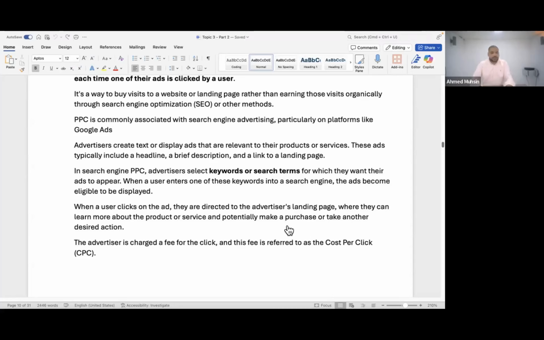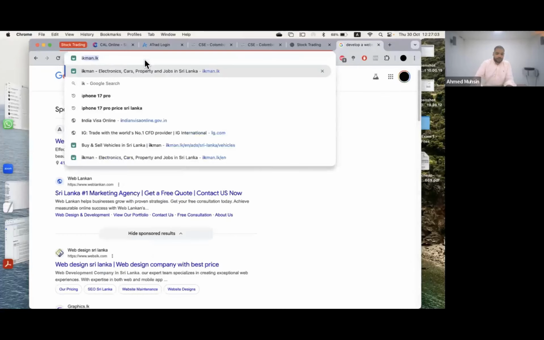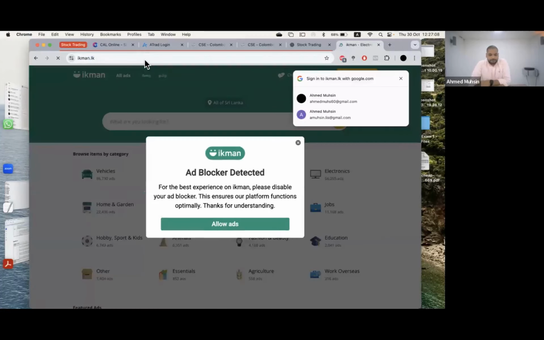That's why, for example, if I go to Ikman, do you understand this notification now? Give it a second. Everyone saw this? What are they saying? Please disable your ad blocker. They are saying they want to serve me better, but in reality, what are they trying to do? They are telling me, for the best experience on Ikman, please disable your ad blocker. Does your experience get better when there is no ad blocker? It's going to get worse, right? But they can't tell that, so instead, what do they say? They say something like this.